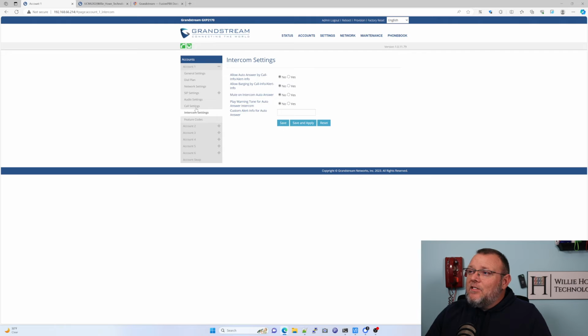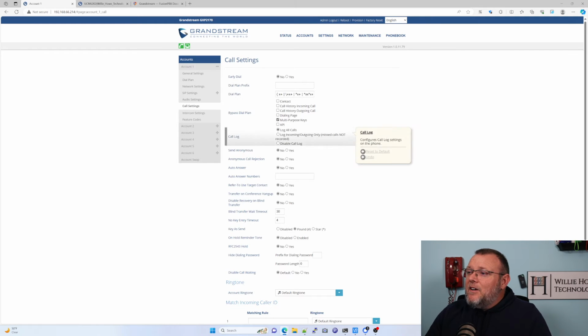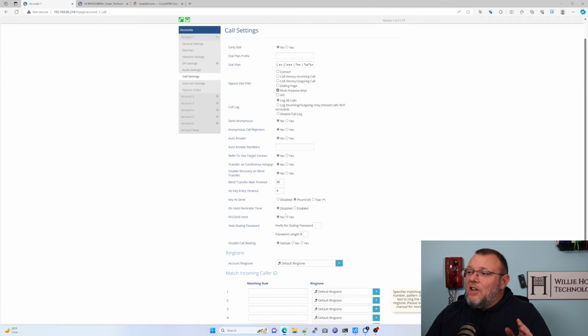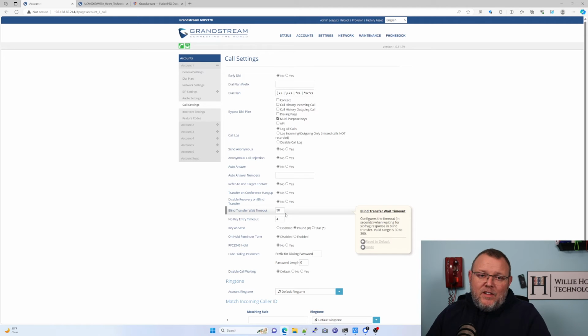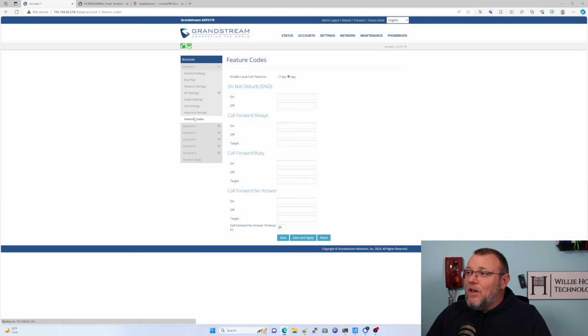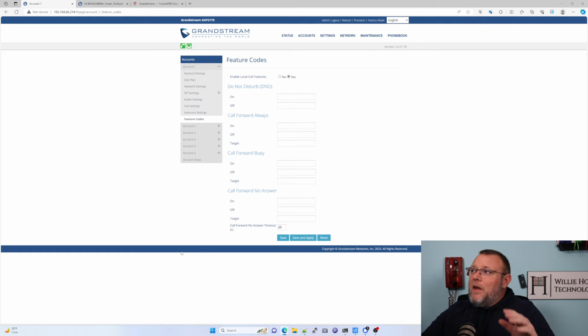Any other things that you might have to set up? Like I said, a lot of these are ancillary. You can get really fine-grained and really control everything that these phones can do. I mean, you can come in here and do local feature codes and things like that. So this is manual, and there's tons of other things.